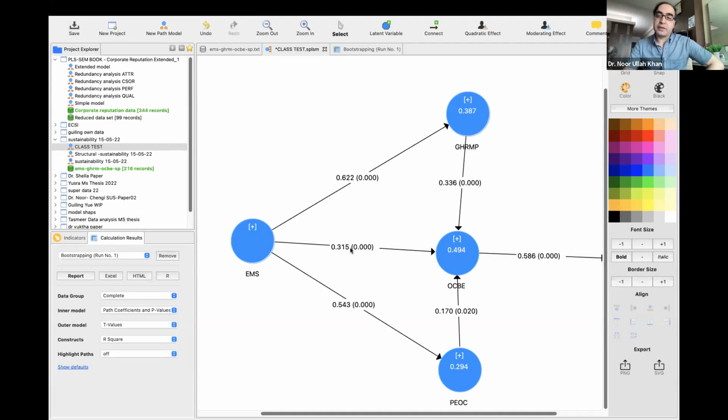I think I'll drop it in the query. So we need to calculate the VAF, the variance accounted for. I think I just forgot the abbreviation, but it's called VAF. So what does it mean? If it is 80% plus, it's called full. If it is below 80%, up to 20%, we call it partial. If it is less than 20%, we call it no mediation. So these are the three criteria you need to justify.